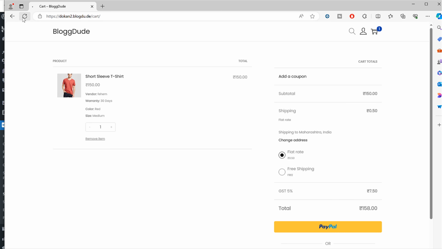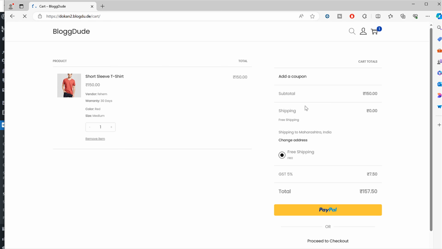So if I again refresh this page, now free shipping, because we had, if you remember just now, we did this setting, free shipping for Maharashtra, and outside Maharashtra some changes.